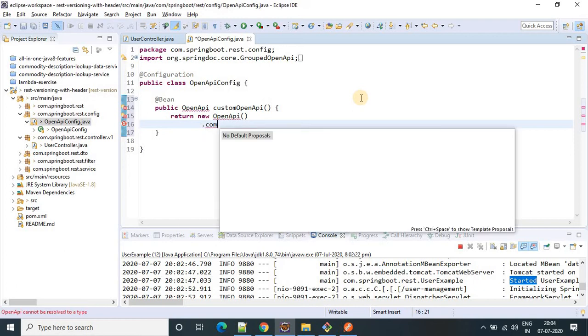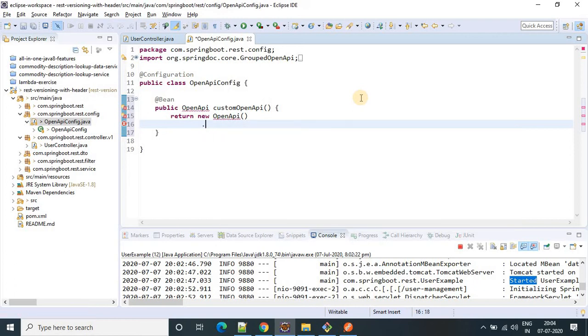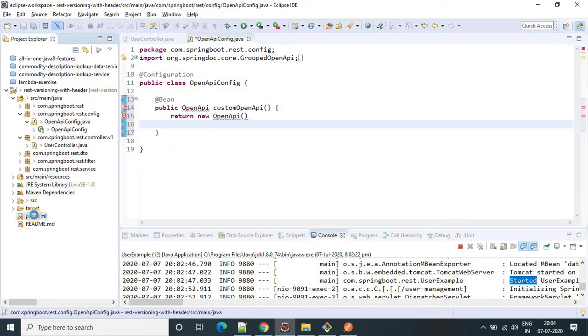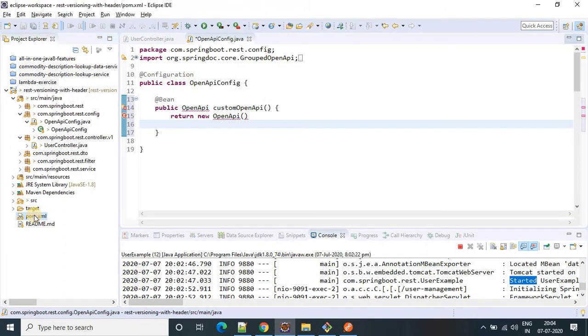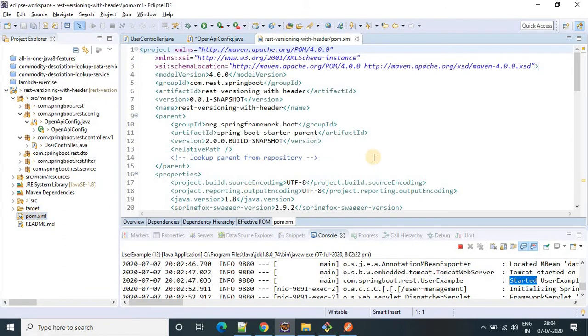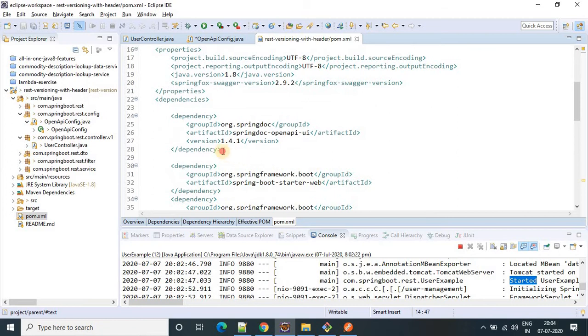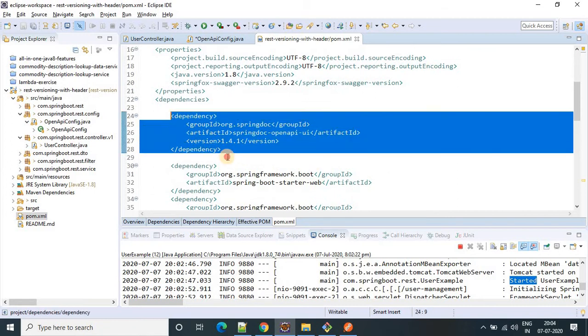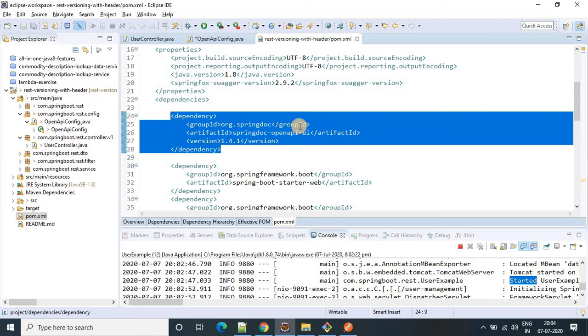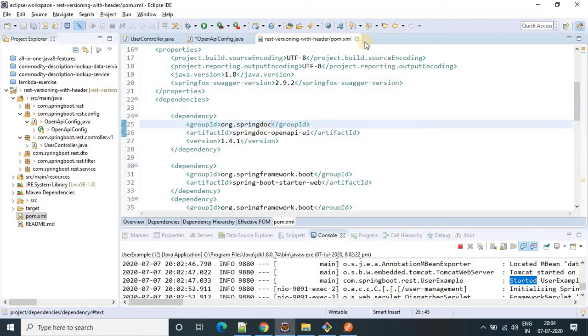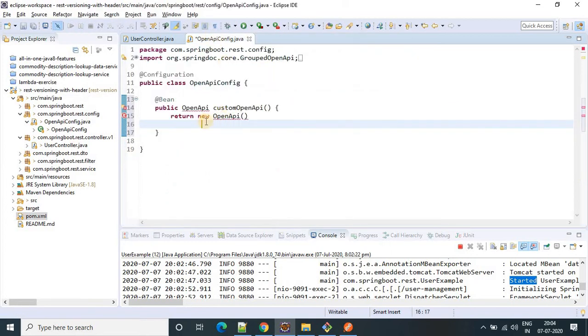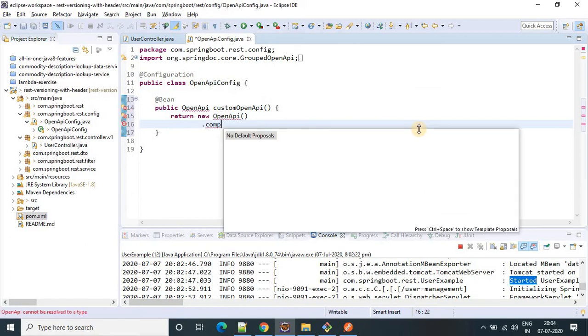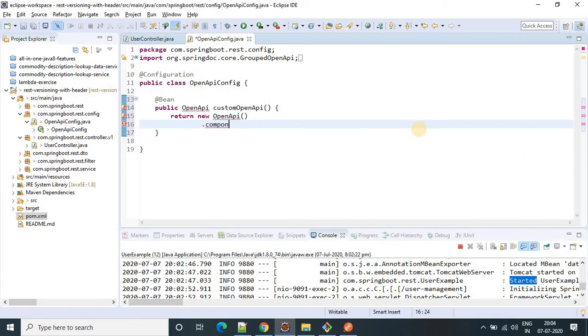Okay, I'm not getting any components. Let me check whether I have added the dependency or not. So if you come in the pom.xml file and OpenAPI, yeah, we have added this dependency, right? This is the dependency we needed for OpenAPI. So this is not required. Again check dot components.